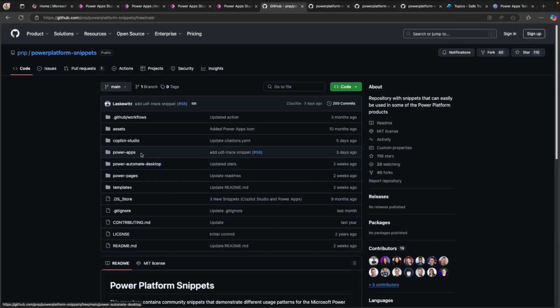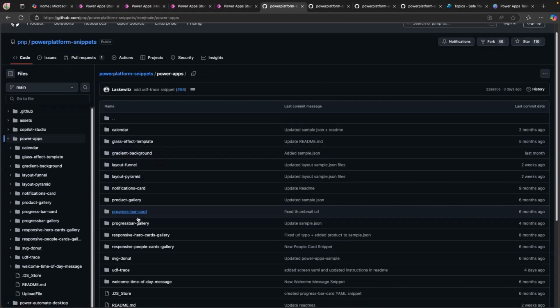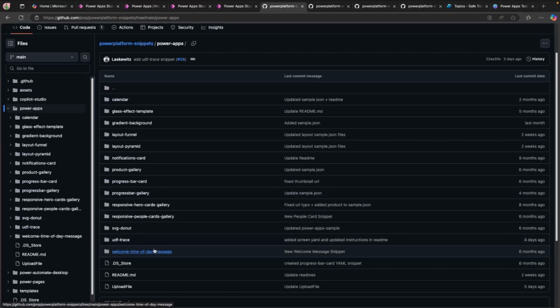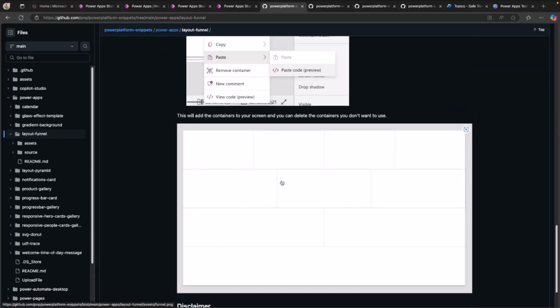We also have Power Automate Desktop snippets, Power Pages even, and of course, Power Apps, which is what we're going to be focusing on today, how we can utilize some of these snippets. They're all organized into folders. You can browse and see what we have going on here. There's a few really cool ones like gradient backgrounds and even ones that are just individual layouts. A snippet could be a really specific piece of code, like maybe just one image, for example, or it could be an entire screen or a screen layout, like what you're seeing here with this layout funnel example.